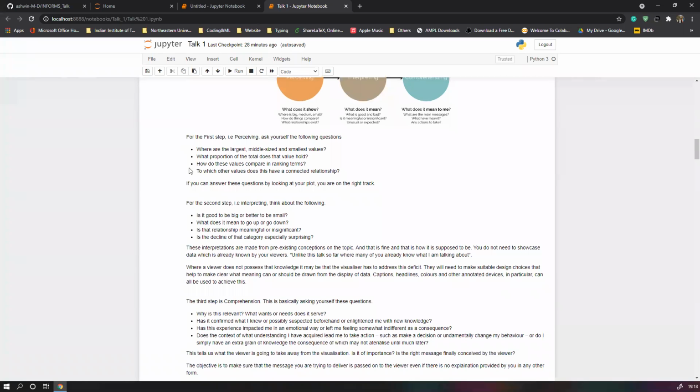The next question is, what proportion of the total does the value hold? This applies to, for example, histograms, where you would be able to see the frequency of a value occurring. So if you take a look at a value, you want to see whether the data points are densely populated around a region or not. Things like these can be seen using the proportion question.